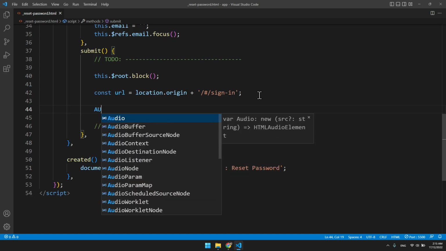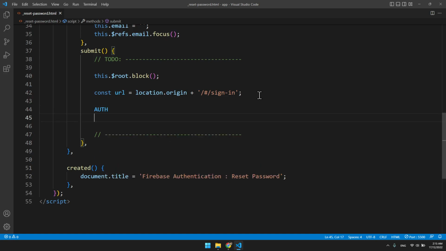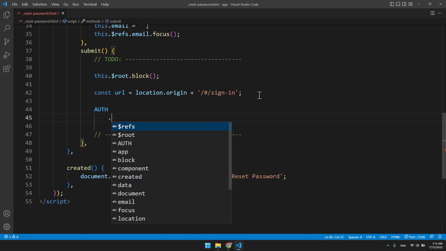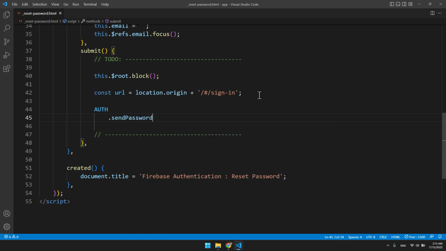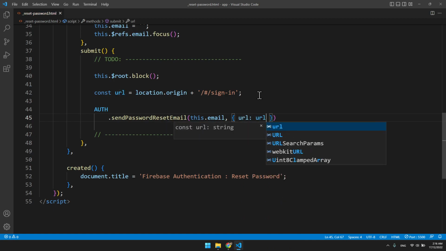So we call the authentication services. Then I continue to the next line: send password reset email. It's going to send an email to the user. We provide the email address. After that, any additional things we pass in. It's actually got a URL. So actually it's going to be url: url, but left and right are the same.